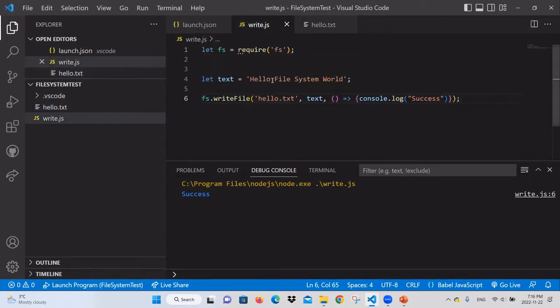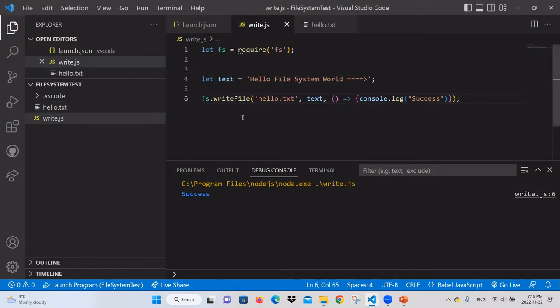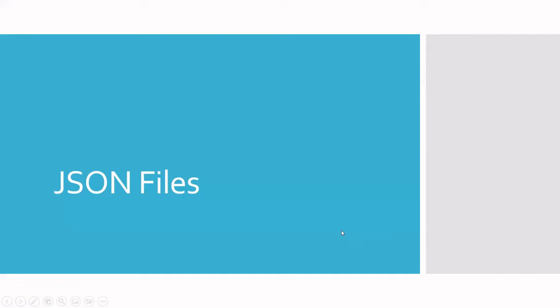So what if I keep rewriting? So let's say I wanted to write another text, okay? So let's say I'm just gonna add something here. What would happen when we run this code? It will overwrite the file, okay? So if I want to add text to the existing file instead of overwriting, then I can use the append method, okay? There's another function there that we can use to append, okay?